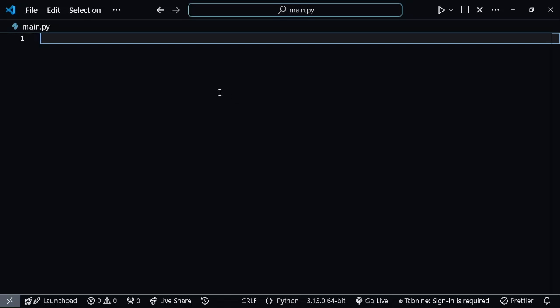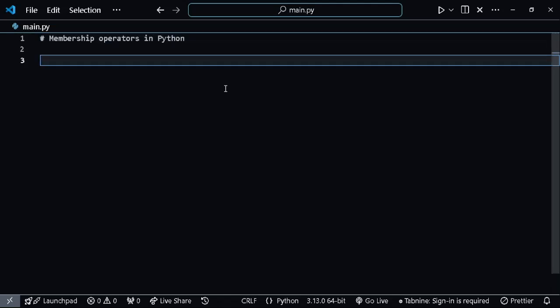So today we'll be talking about membership operators in Python. And when we are talking about membership operators in Python, these are the operators that we use to check if a value exists in a sequence like list, tuple, dictionary, or string. So these operators are going to help us to check whether this value exists or this value is a member of a sequence.